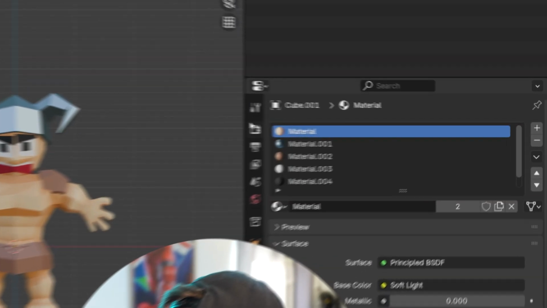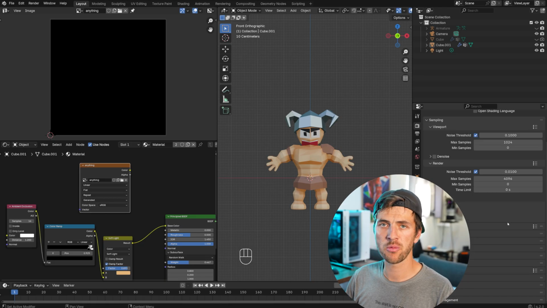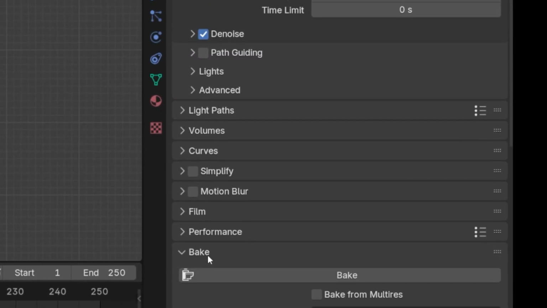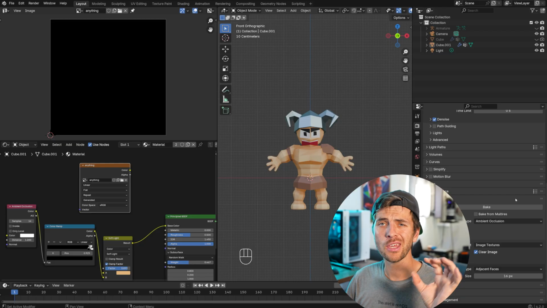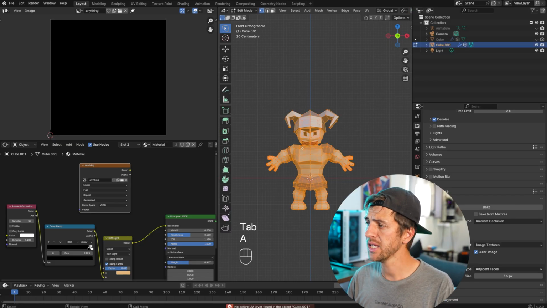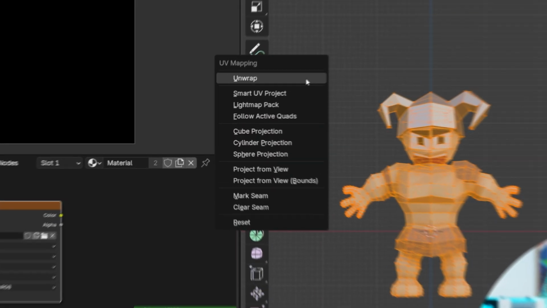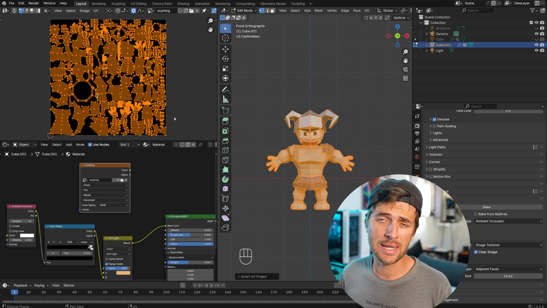Now go ahead and open up your pantry, switch the render engine to cycles, scroll to the bottom, and go to your bake. And make sure you're cooking with ambient occlusion, aka AO. Then get your hands dirty by tabbing into edit mode, hitting A to select everything, and U, smart UV project. Yes, we're quick and we're lazy around here.